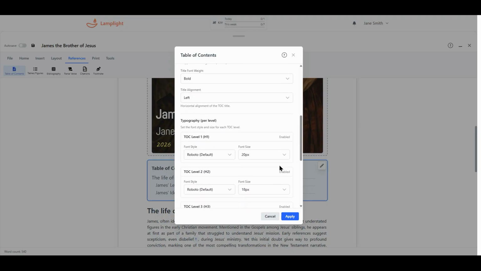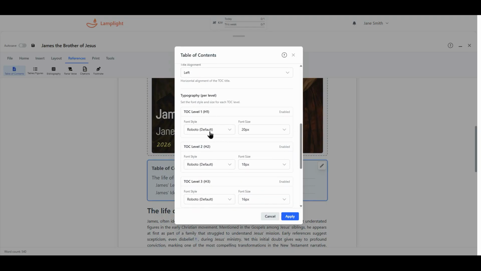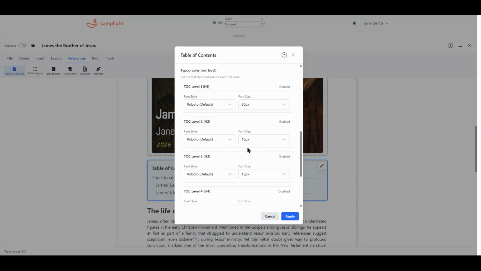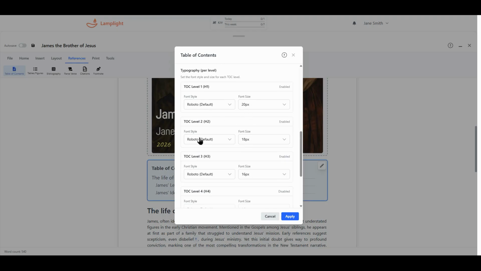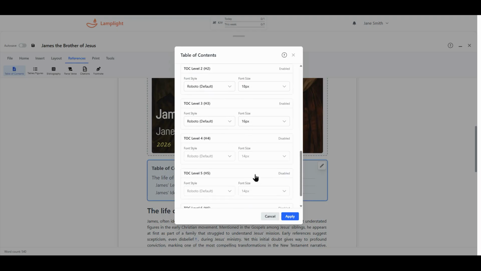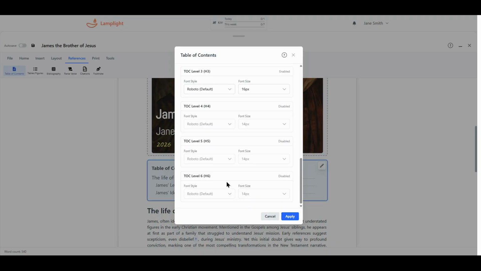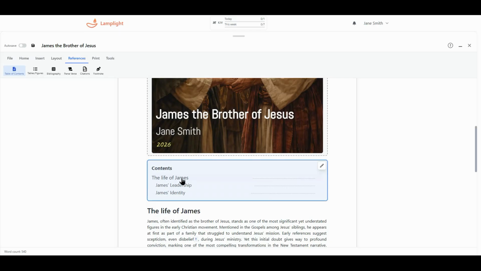Then there is Typography per level. This lets you control the look of the actual table of contents entries. Each enabled level can use its own font style and font size, so top-level entries can stand out more strongly than lower-level ones. When you're happy with the setup, click Apply, and Lamplight updates the inserted table of contents block.